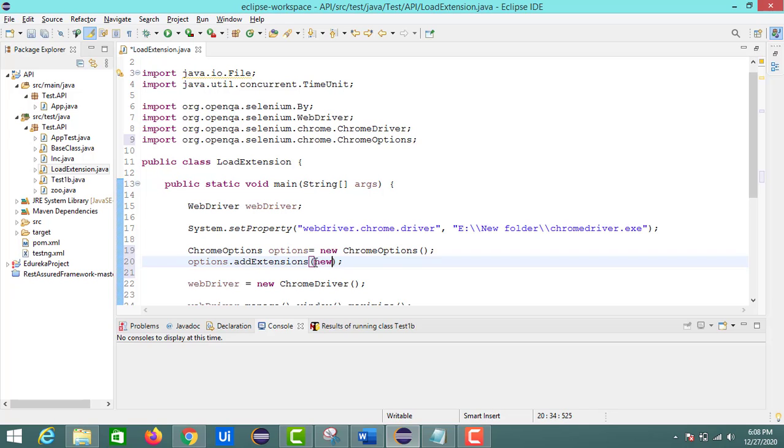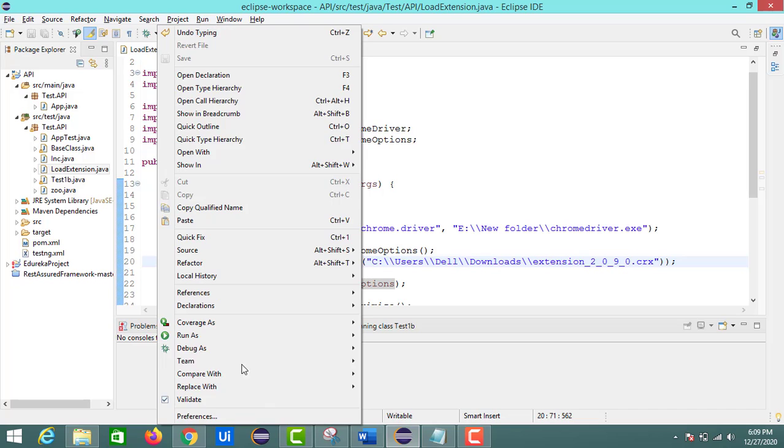So here what I need to do is write it like this as new File, and inside this we need to mention the location of our extension. Okay, so like this we need to write, and then inside the new ChromeDriver constructor we need to pass this options reference, which is nothing but the reference to the ChromeOptions. Okay, so these two steps are required to install the extension of Selectors Hub. Okay, so let's run this now.